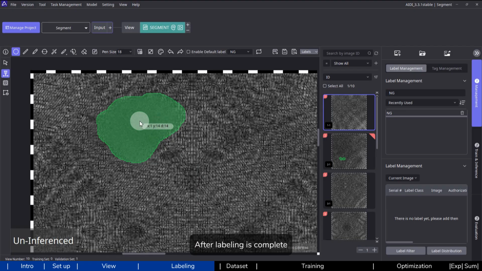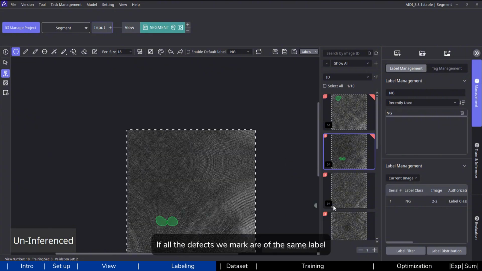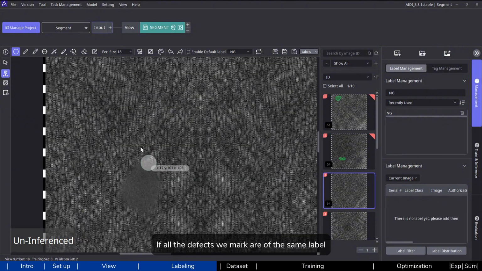After labeling is complete, press the S key on the keyboard to save, and then move on to the next image. If all the defects we mark are of the same label, we can click the Enable Default Label button, and all the defects marked after that will default to this label.